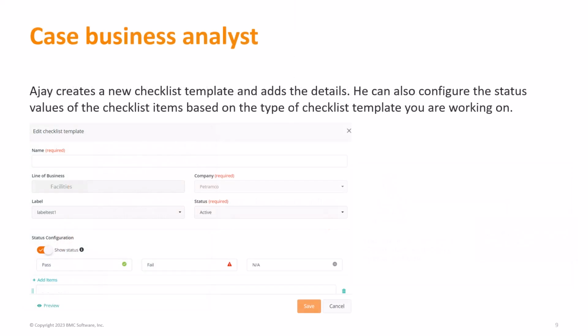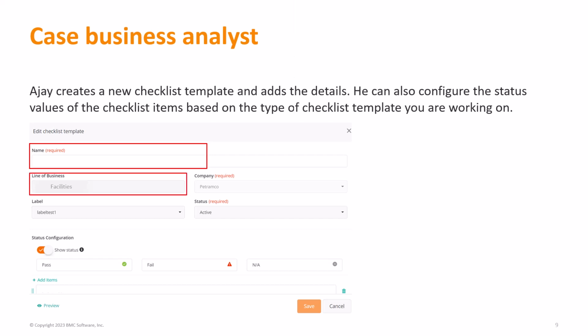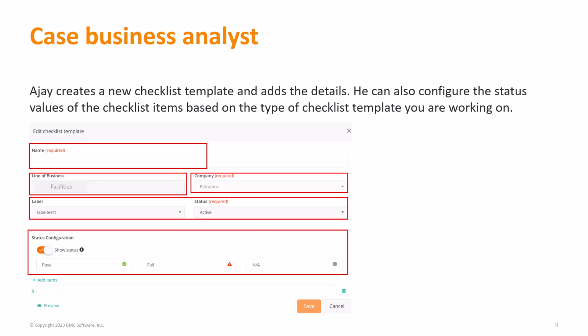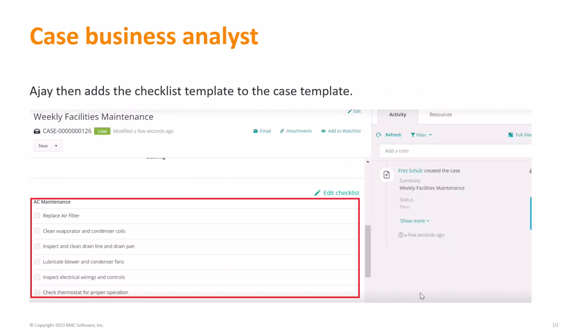AJ creates a new checklist template and adds details, such as name, line of business, company, and the label for the checklist template. He also configures the status values of the checklist items based on the type of checklist template. Based on the line of business, the status values in the checklist template are displayed. AJ then adds the checklist template to the case template. The checklist is then added to the case.